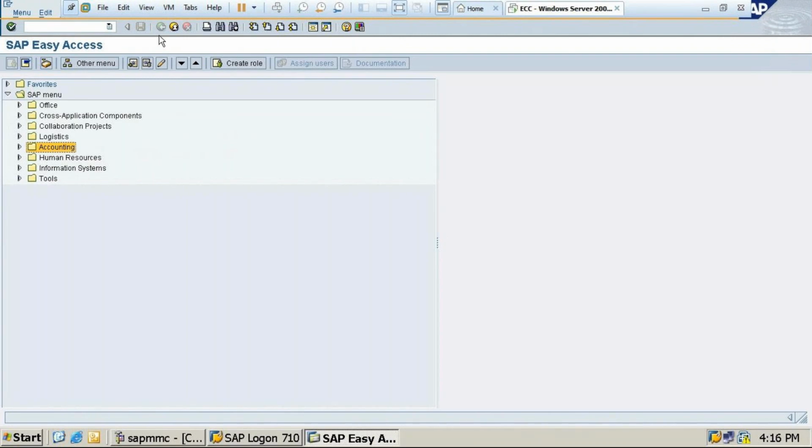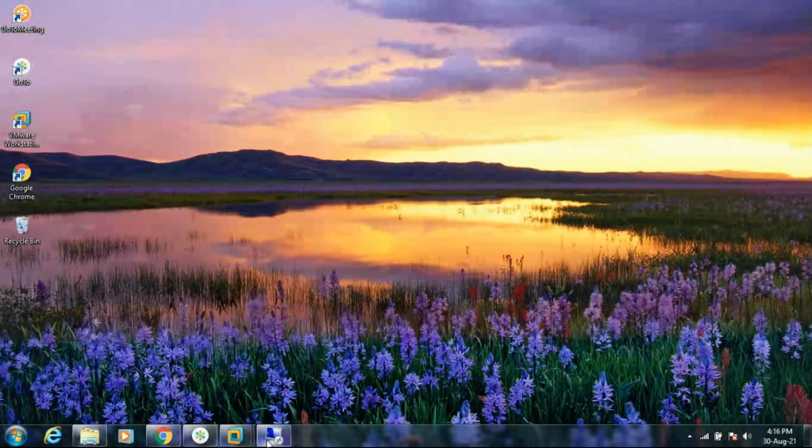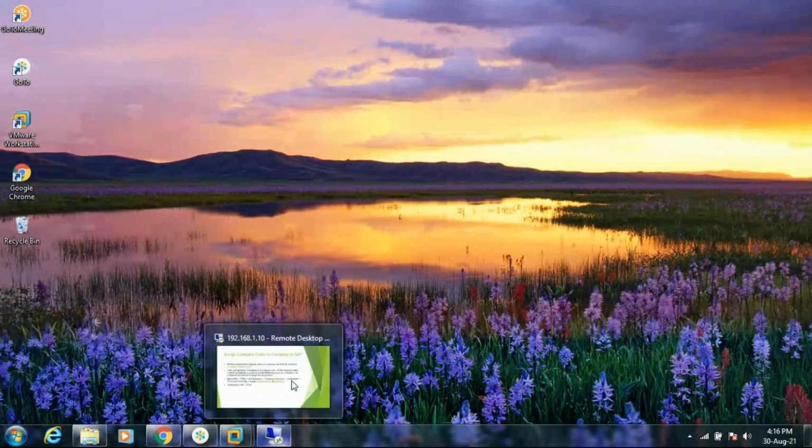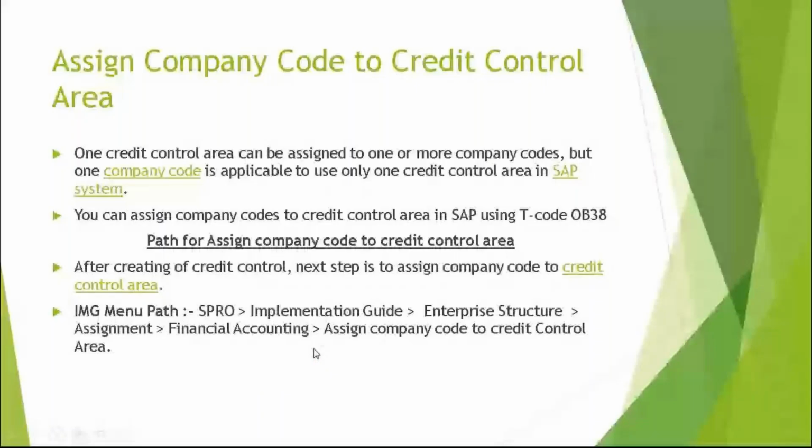Okay. So the next one is assign company code to credit control area. Here we have already created a credit control area, and that credit control area should also be assigned to the company code. If I don't assign it to the company code, then it will not process. When I do any sales and distribution or anything, it will be difficult for me to manipulate my credit control area from that particular code. So I should assign it.